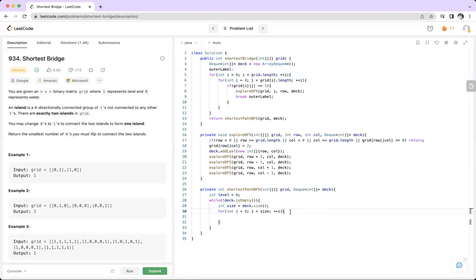Okay, so this part we are going to do inside this, an array ARR is equal to deck dot remove first. So here we are extracting the first element from the deck, and the row value will be ARR of 0 and col is equal to ARR of 1.